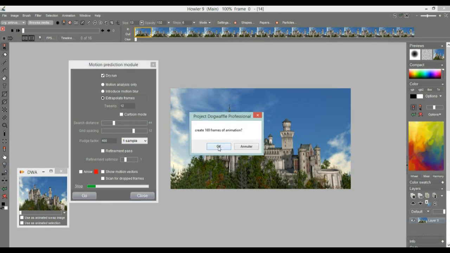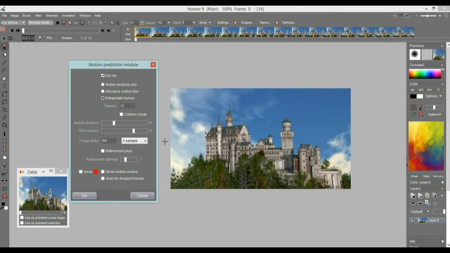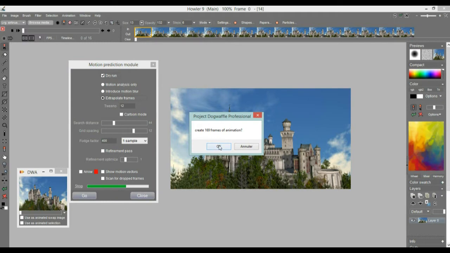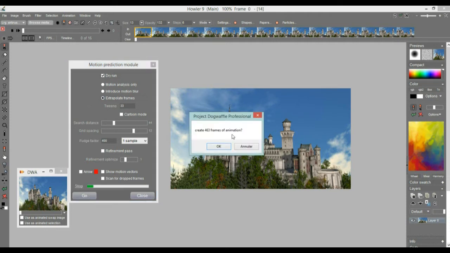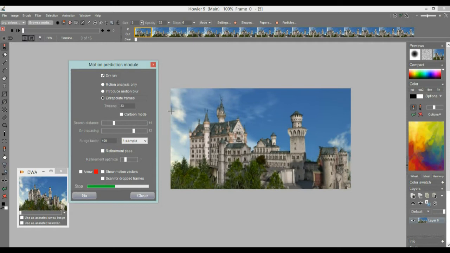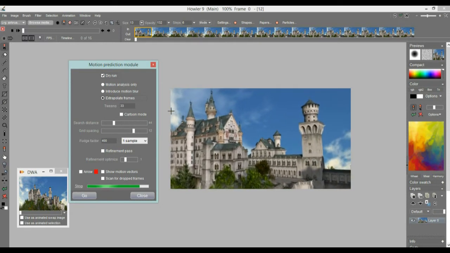And now we have 169 frames. Looking better. We can tell now, we can focus a little bit on where there are some problem areas. You can see there's something in the Windows area here. Let me make it even more. Let me make it 33 tweens. So for that, now we get 463 frames.